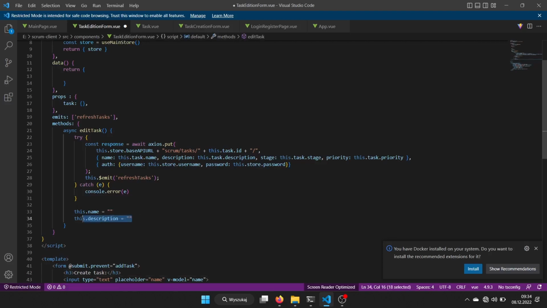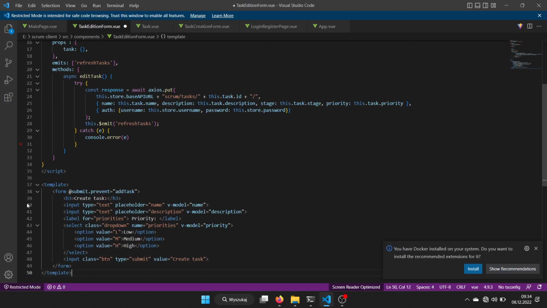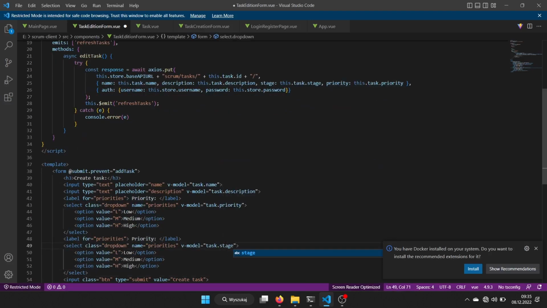Let's delete that name and description cleaning lines. We don't need them. In the template, we need to tie our fields with the data of our task JSON. So every time we write something in the fields of the editing form, we also change the JSON parameters. Let's copy our priority dropdown and let's change its name to the stage dropdown. And obviously here will be also 3 stages: to do, in progress, and done.